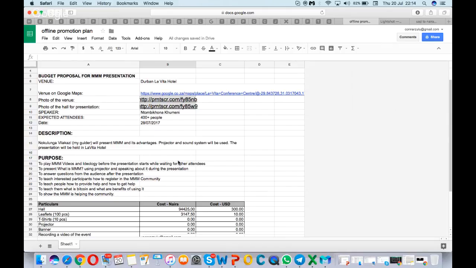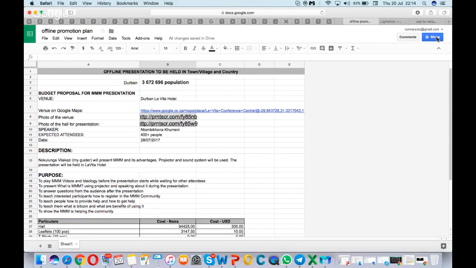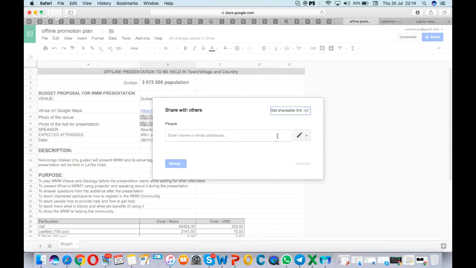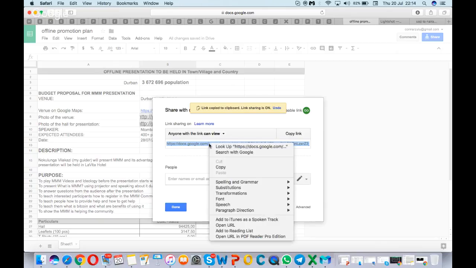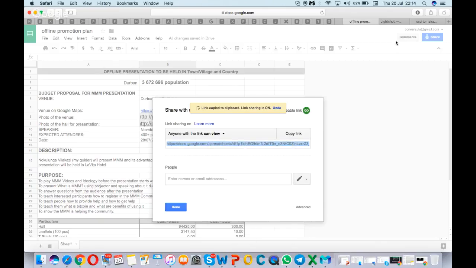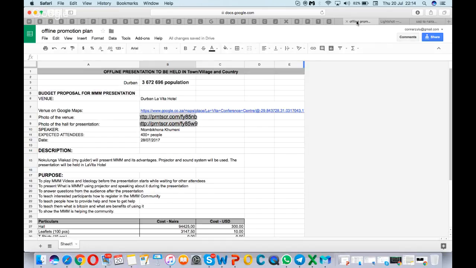Okay, so please make sure that all these details you put them in your document. And then when you have to submit, you click on share and click on get a shareable link and copy the link, then you submit that link. So this is how you were supposed to do your offline promotion plan. If you did it incorrectly, you can still do it.